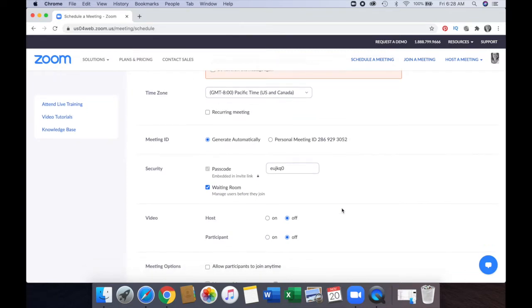When you scroll down, you see that you're going to have a meeting ID, and I just generated automatically. Their security for these conference calls is a little tougher than it used to be, because hackers used to crash Zoom meetings with inappropriate images and video. So now you have to have a passcode or a waiting room before your participants can join your meeting.